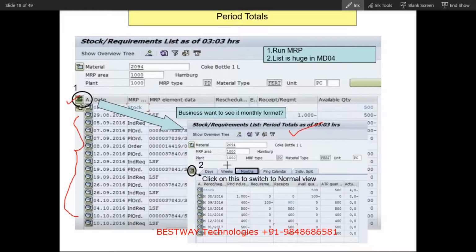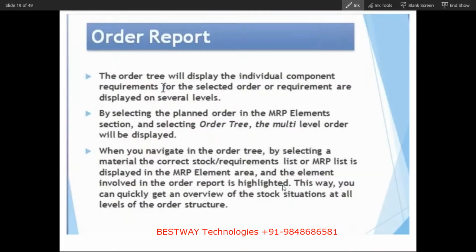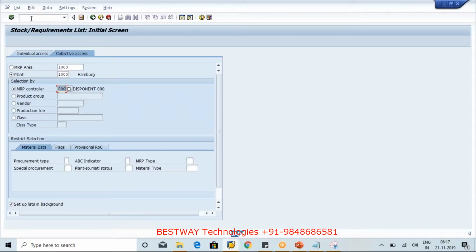Here you have options like daily, weekly, monthly, or as per your planning calendar. When you click on monthly, you can see per month, like August, September, October, November. So these are my requirement elements, and these are my receipt elements. They can take their own format. This is the use of periodic total. Now we'll see the same on the screen.